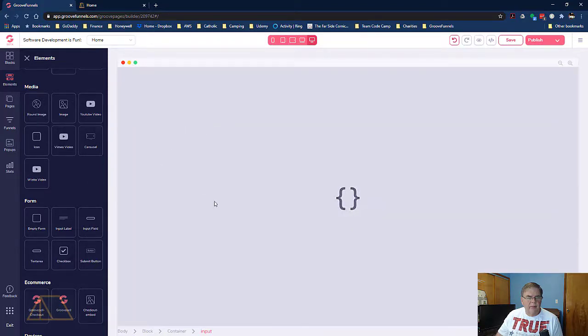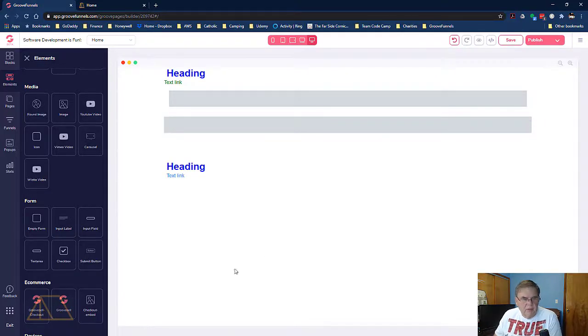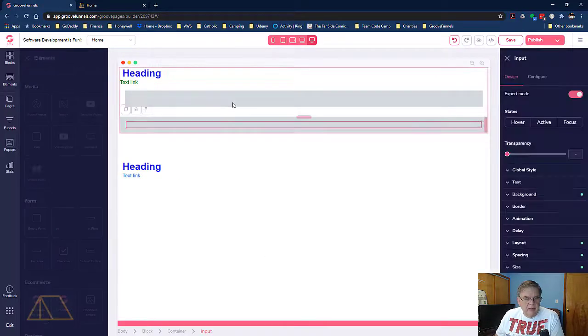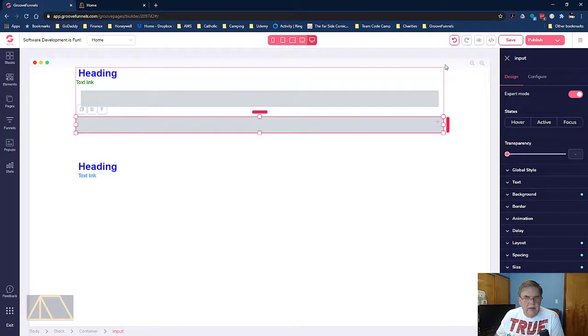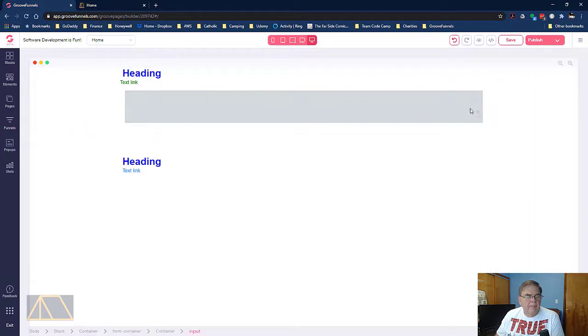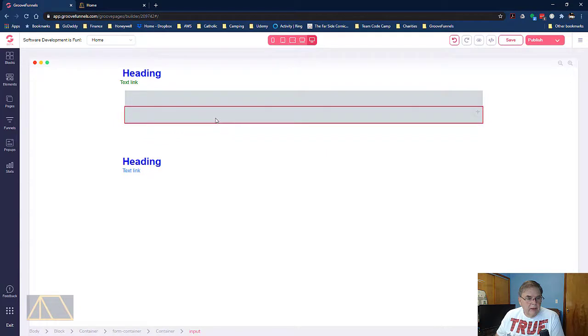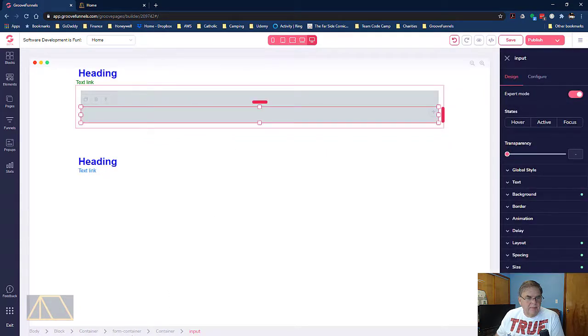And I didn't put it on the form. You have to be careful that it goes into the form. Because if I look at this one, you can see it has a form container, but this one did not. So I need to drag that and get it into the form. All right, now it's on the form container.